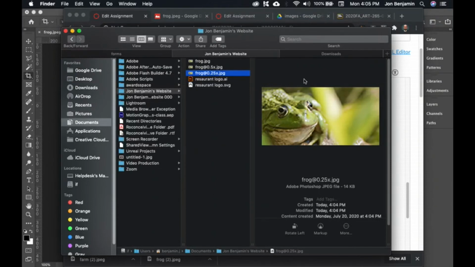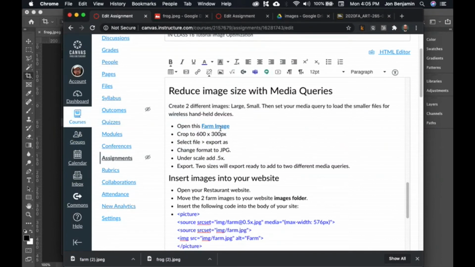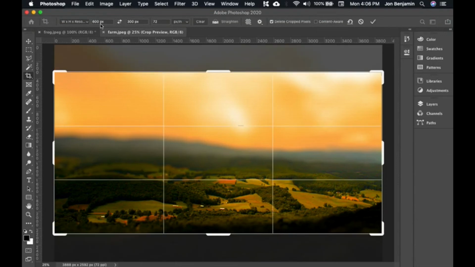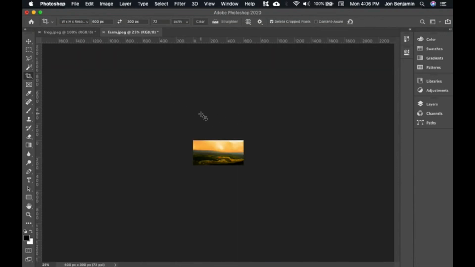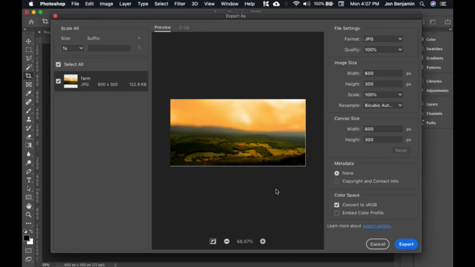All right, so go back to Canvas, download the farm image, and open that up in Photoshop. Once again, we're going to crop it. The cropping dimensions should still be up there, so just hit return. And then we're going to File and Export. For here, we're going to keep it a little simple this time. We're just going to add one additional size, just a half size. Then let's hit Export.